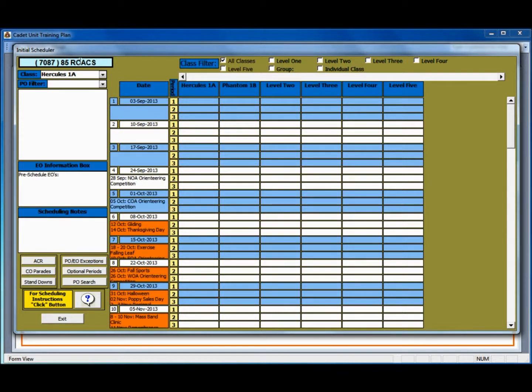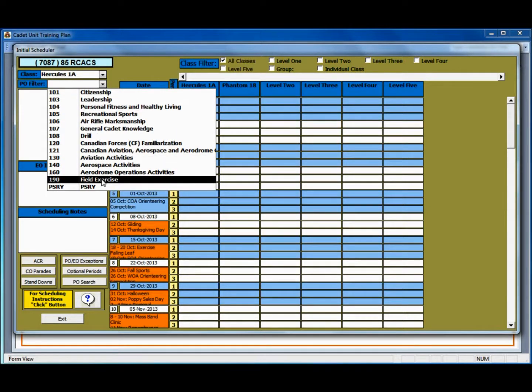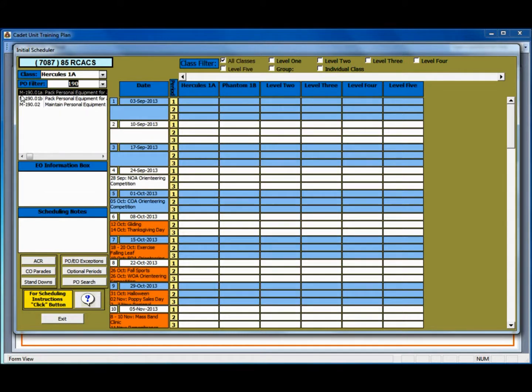Just to tour the left part of the screen here, we have your class filter with each of the training classes listed, so you can select which class you want to work with. Down below that is the PO filter. You select the PO. Just below that is listed all of the EOs that belong to that PO, and if you click on one, you will see information pertaining to that PO right here in the EO information box, and any scheduling notes pertaining to when that PO needs to be delivered and scheduled are down below that.